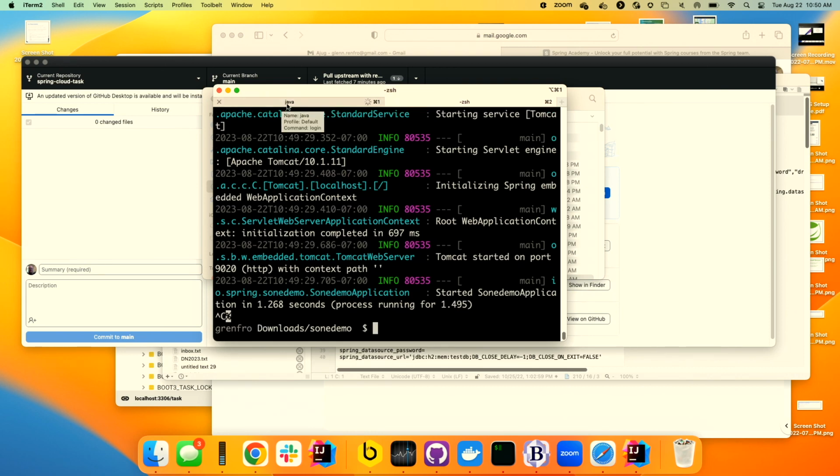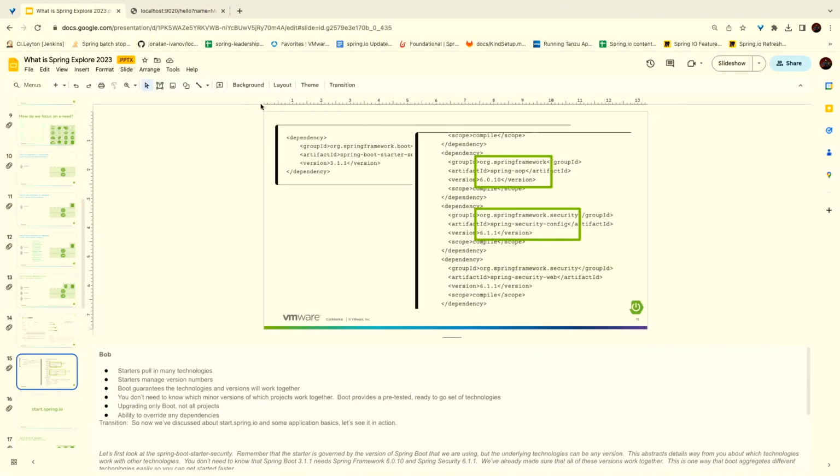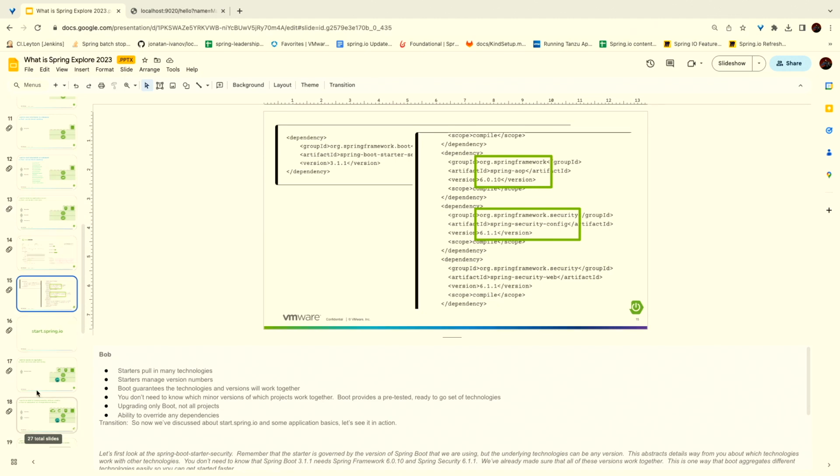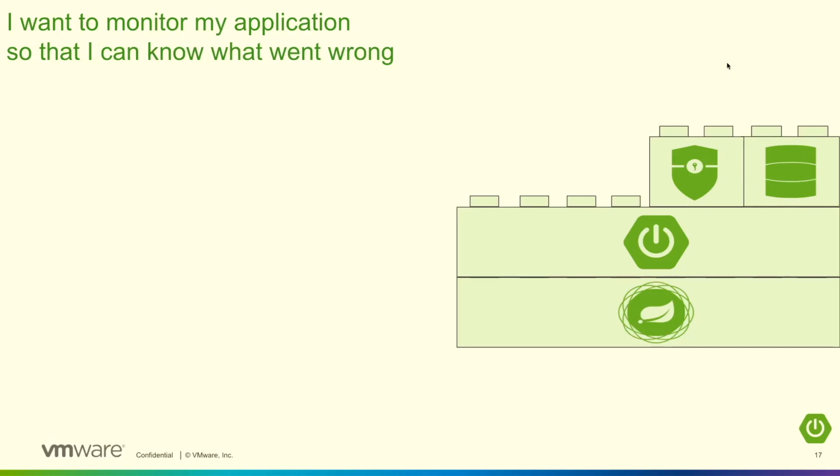So what we're going to do is go back to our presentation. And can you ask me some questions, and we'll keep going down this line and see what we can find. Sure. So let's keep building out our app. So let's say we get that dreaded 3 a.m. phone call. We need to know what's wrong in our application. How does Spring help me with that?